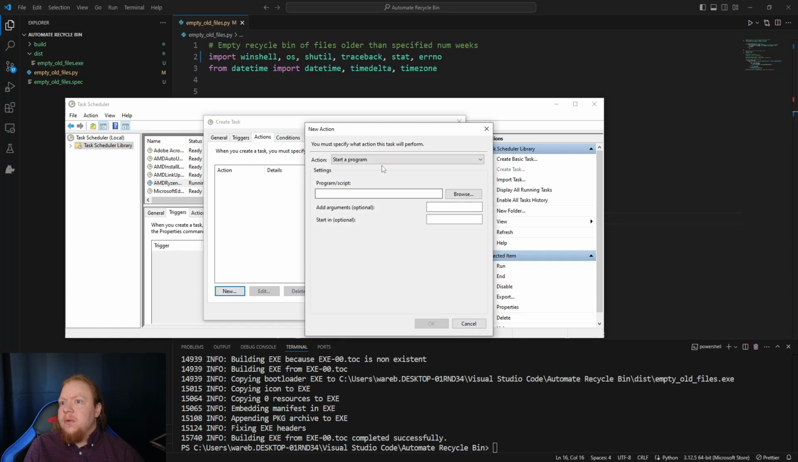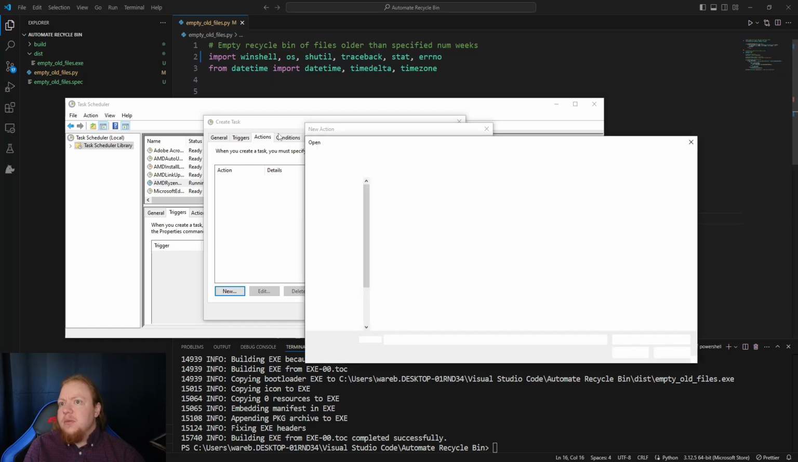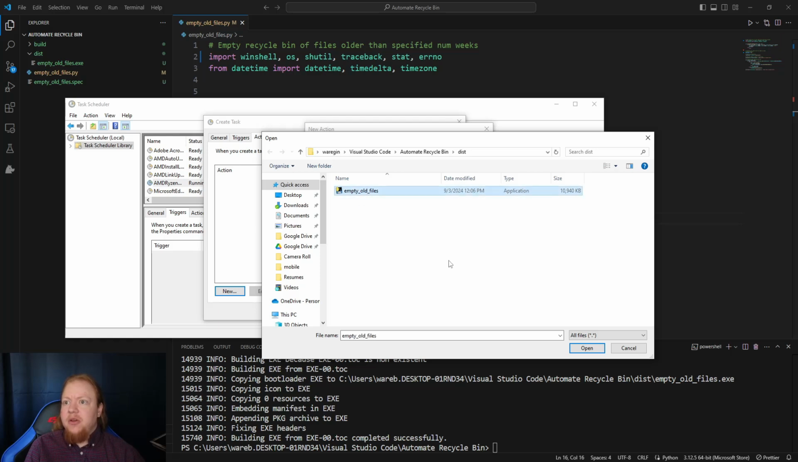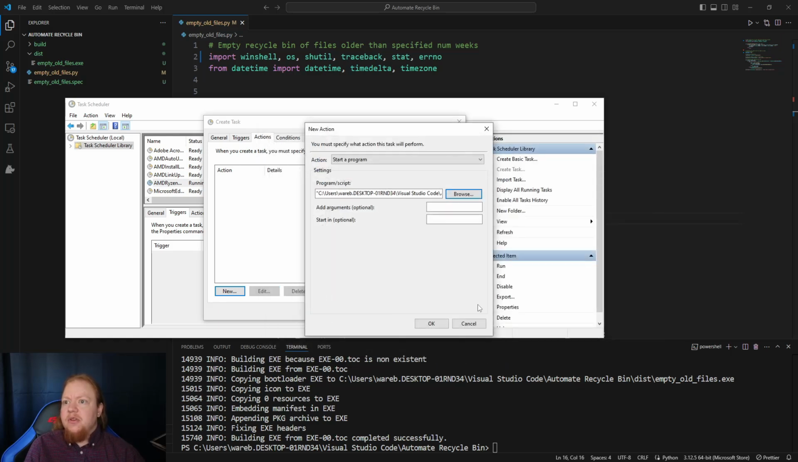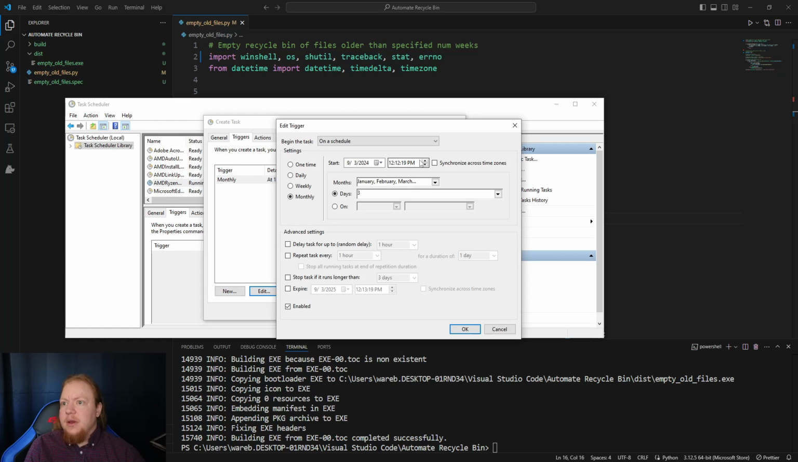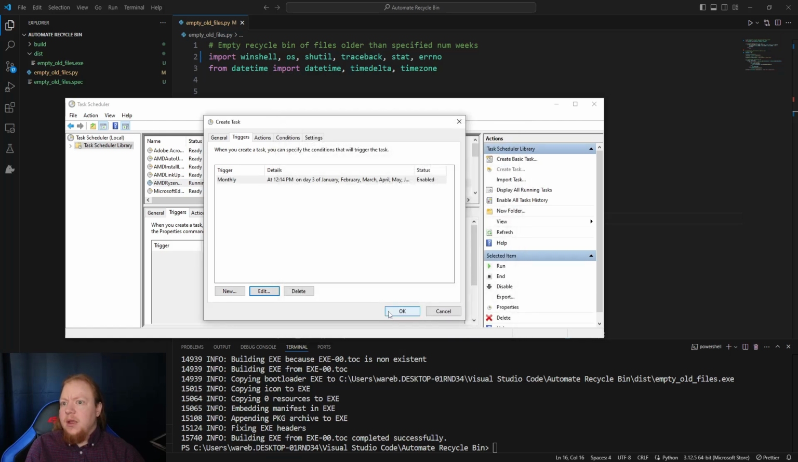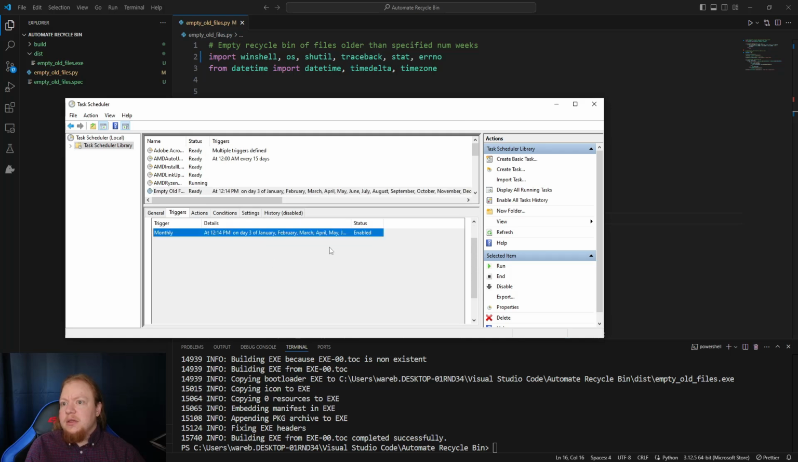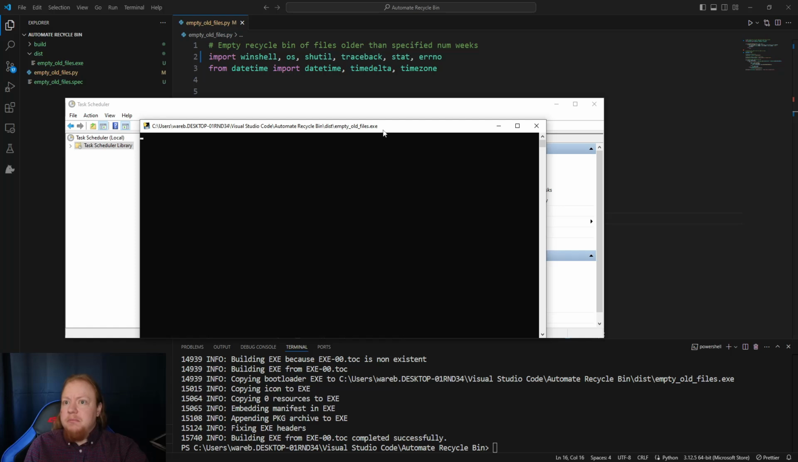Actions. New. And it actually is in the correct location already. So just select our application. Done. Edit the trigger to be in the future a little bit. Okay. Status enabled. And then if we wait just a tiny bit, okay, so it actually popped up here.